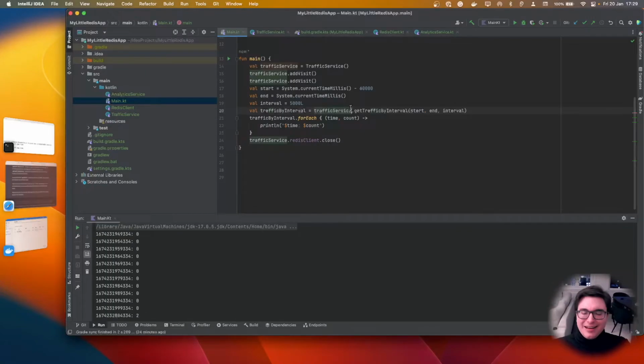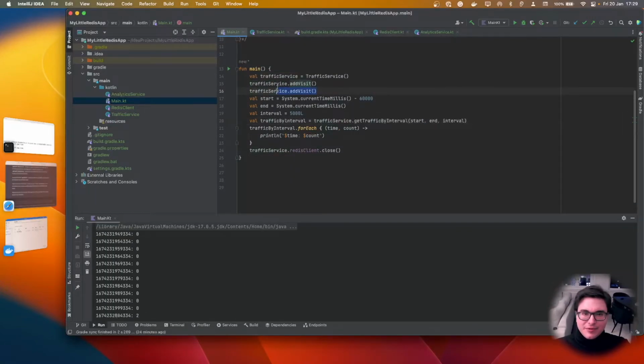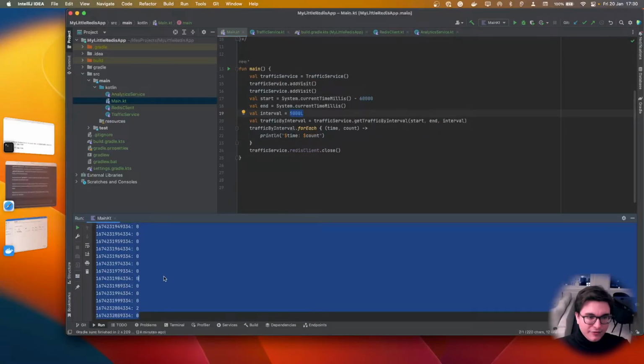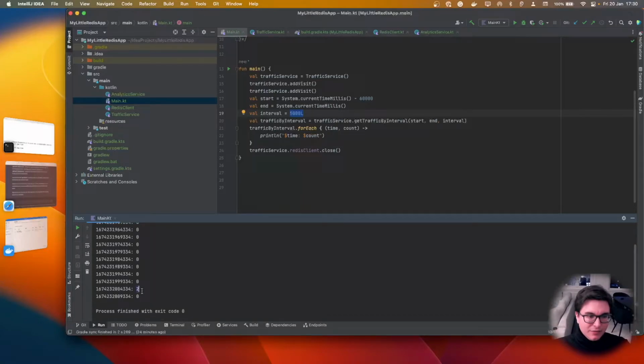Cool. Okay, so what it's basically doing here is simulating adding 2 visits to the website, and then it gets the traffic for the past 60 seconds, right, with an interval of 5 seconds. So you can see that you have 12 slices here of this 60 seconds, and we can see that in one of them we had 2 visits to our website, which were actually added right here.